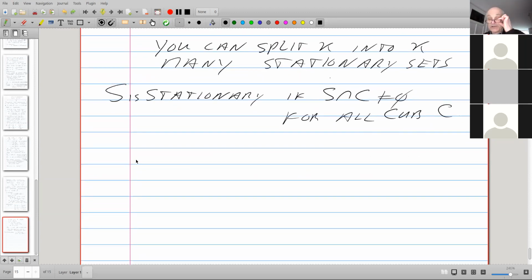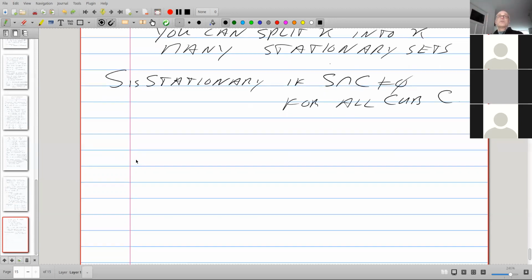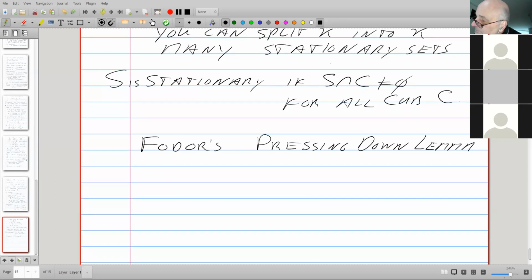And maybe next time I'll talk a little bit about some other things that show you that the club filter is not an ultrafilter, but here, okay, no, I'll do that at the end. The pressing down lemma.